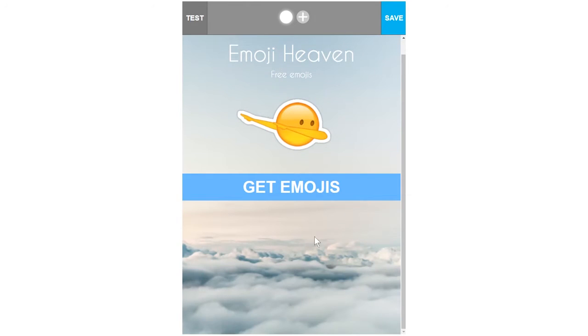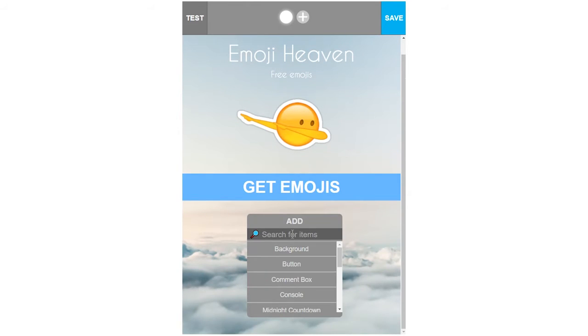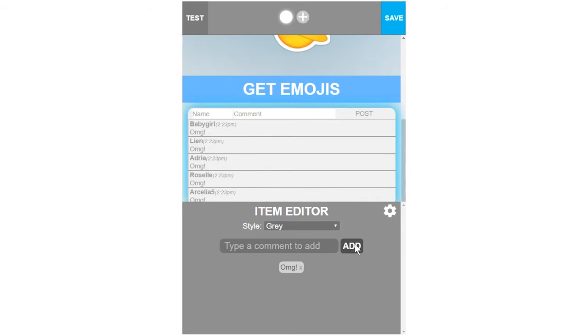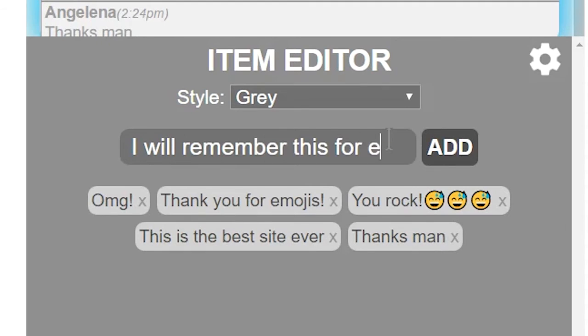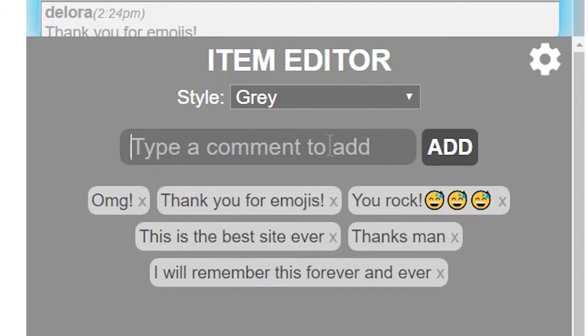And now I'm going to add something like a comment box to get people interested in the page. I'll start adding in some comments, maybe add some emojis in there to make it look like it came from mobile.